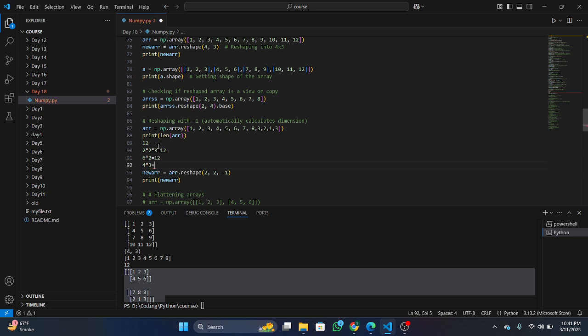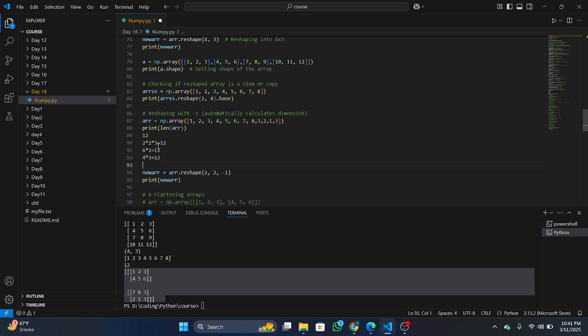3 multiplied by 4 is 12. Okay, 3 multiply 3 equals 9, and 6 multiply 2 equals 12. So these are the multiplication combinations that give us the value 12. In this way we can assign the shape.